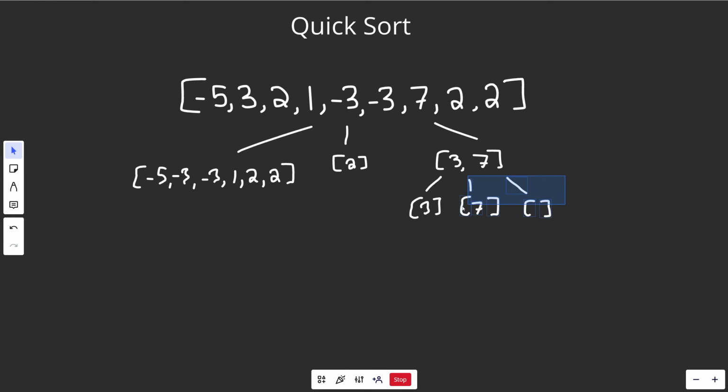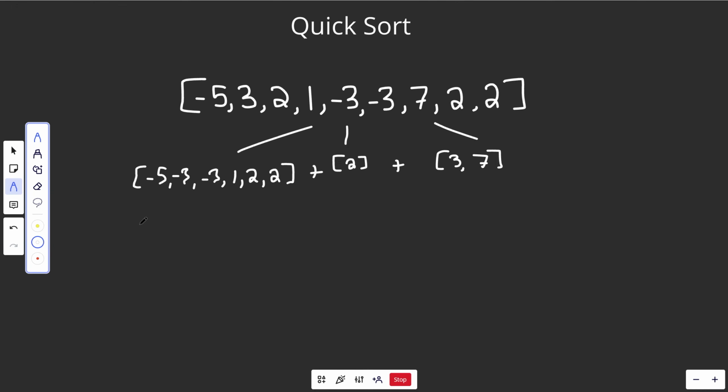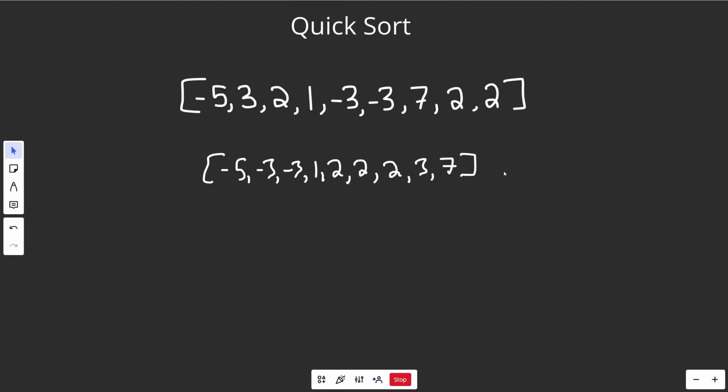We combine these together to just get the array of 3 and 7. Okay, and if you were to combine all of these things together here, you would get the sorted array. So we get the full sorted array here. And that would be the end of your algorithm.